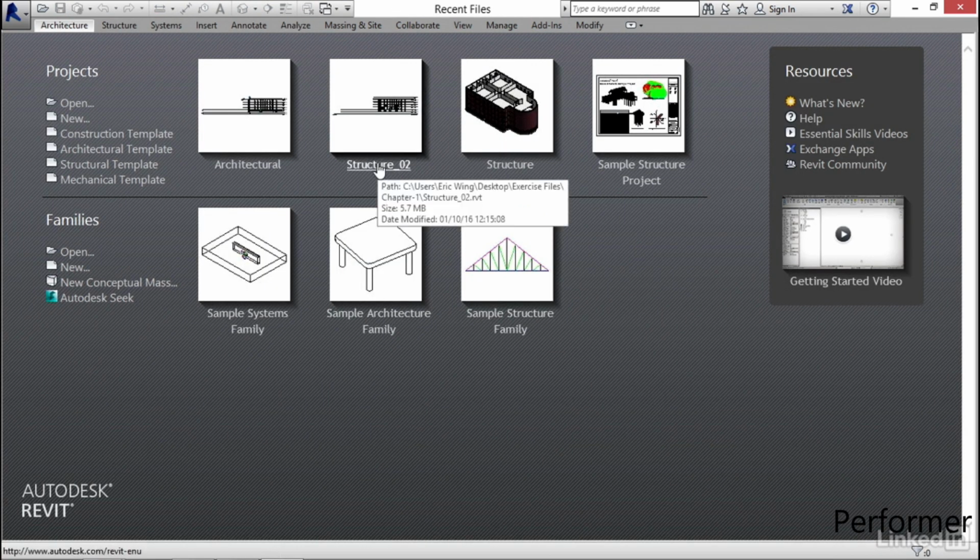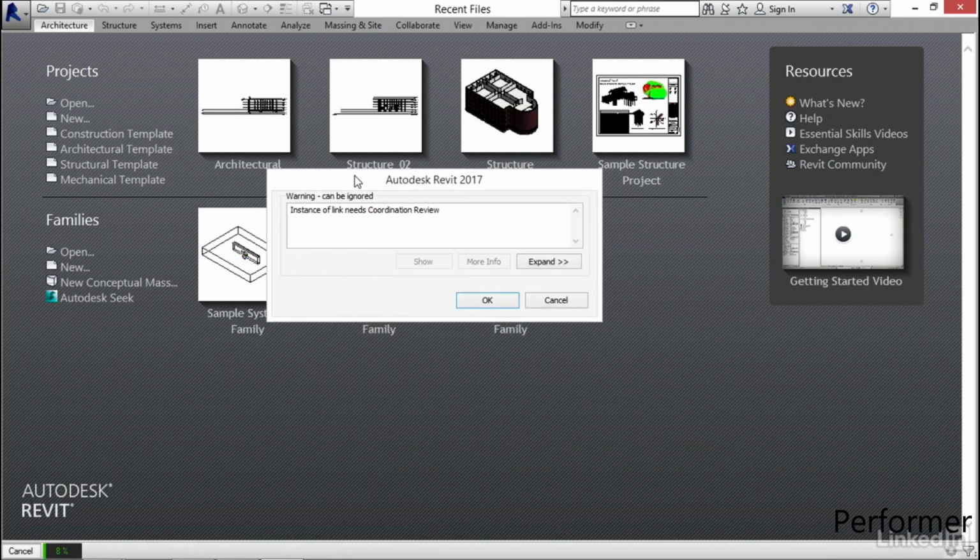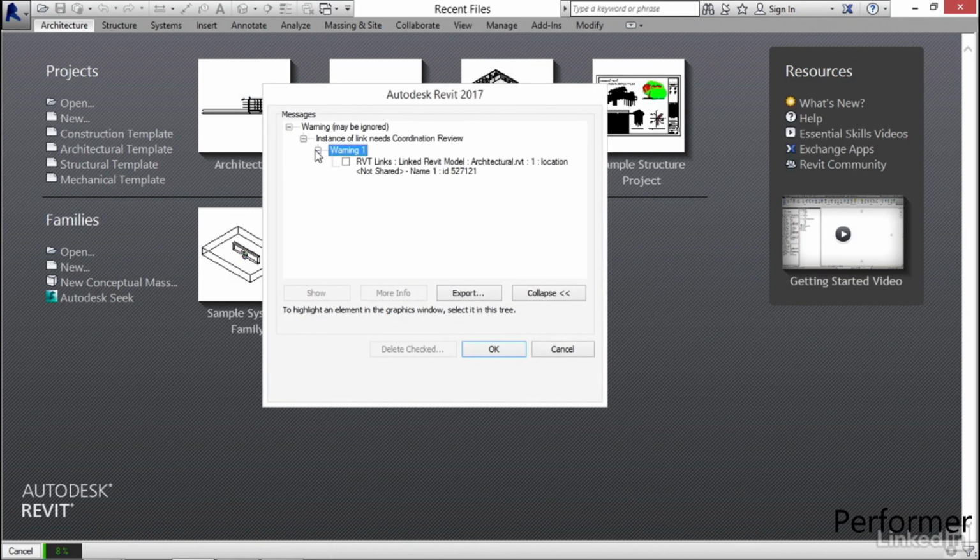I'm going to open up my structural model. And I'm going to get a warning. Instance of link needs coordination review. Let's click the Expand button. And when we drill into the warning, it tells us basically what the warning is, but we'll look at it in further detail. Let's click OK.